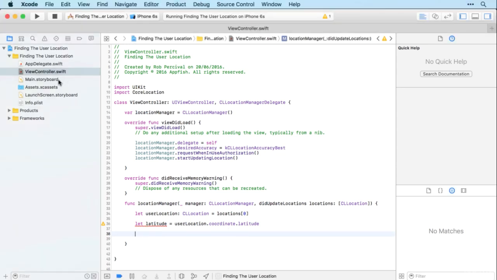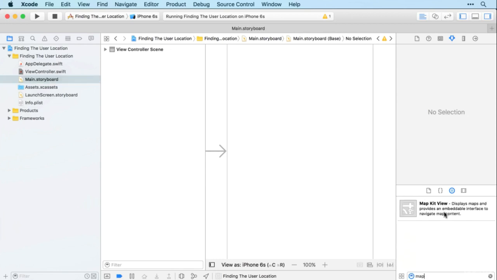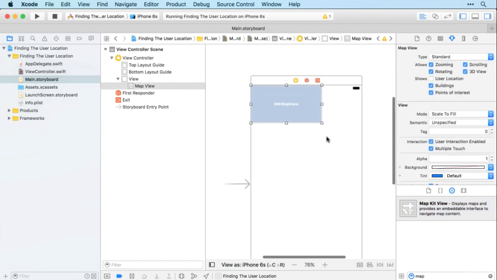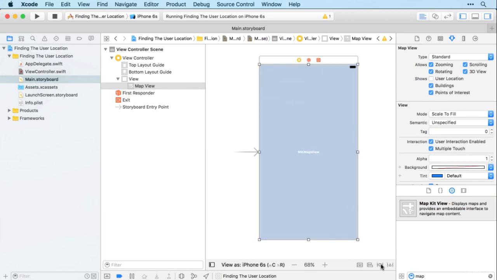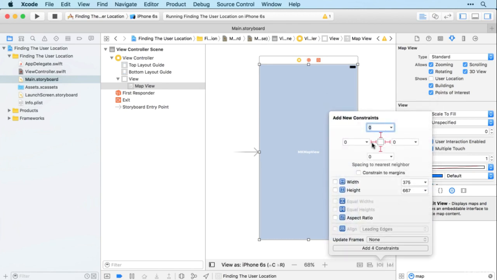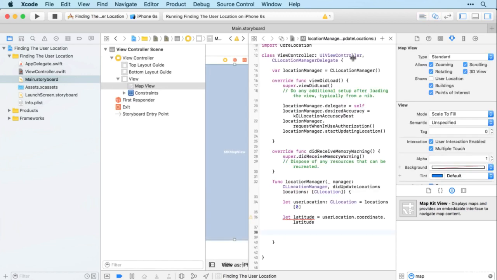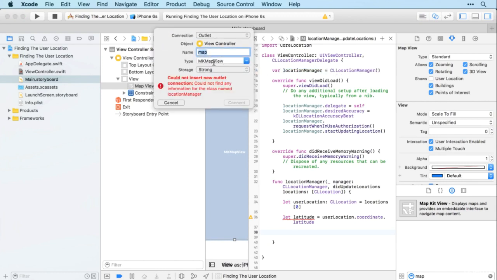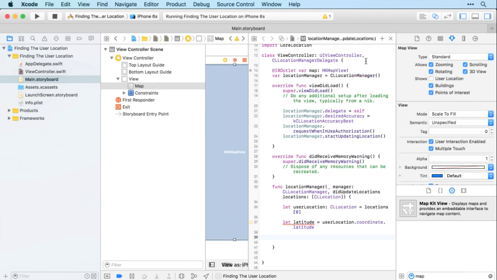All right, hope you managed it. I'm just going to quickly jump over to main storyboard and add a MapKit view. So we'll make a nice full screen one. There we go. Add the constraints. And then we'll just set up the outlet. I think I may have dragged slightly to the wrong place there. Let's try that again. There we go.